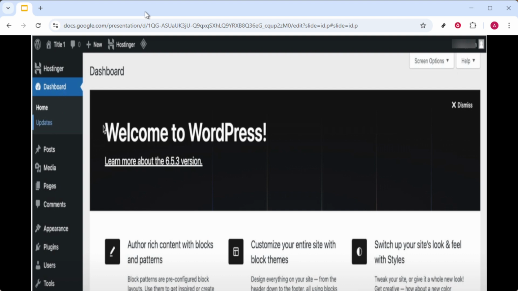First, open your browser and navigate to the WordPress section of your Hostinger account. This is your control center for managing your WordPress installation.